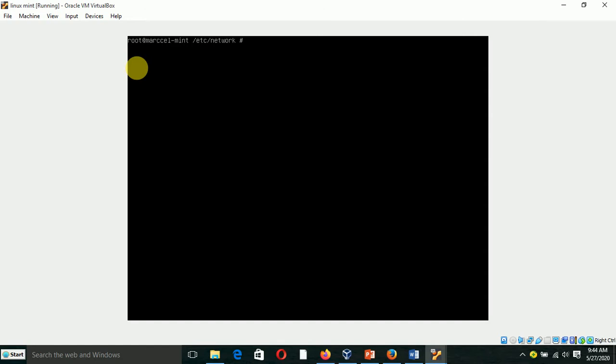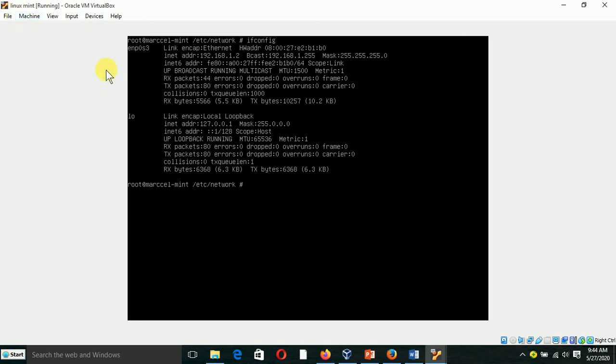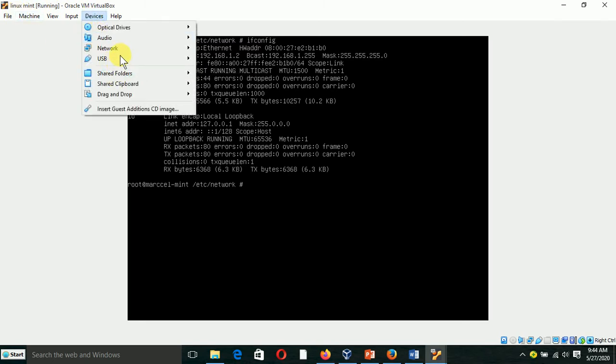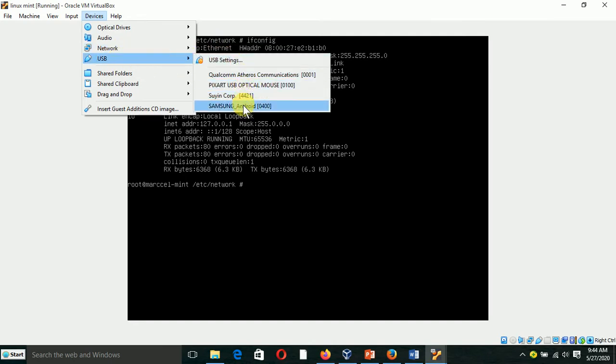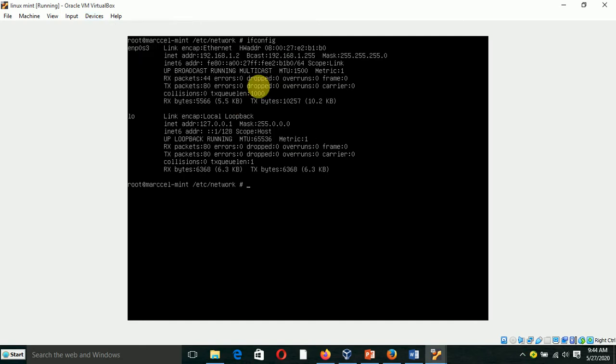So I can check the IP address. In Windows, use ipconfig, but in Linux, use ifconfig. I type ifconfig like this. So you will find the interface card, the interface. You will find your interface. You see, my interface is which one? It is this one.